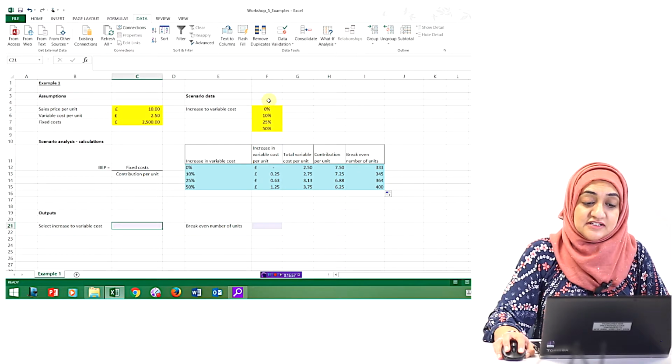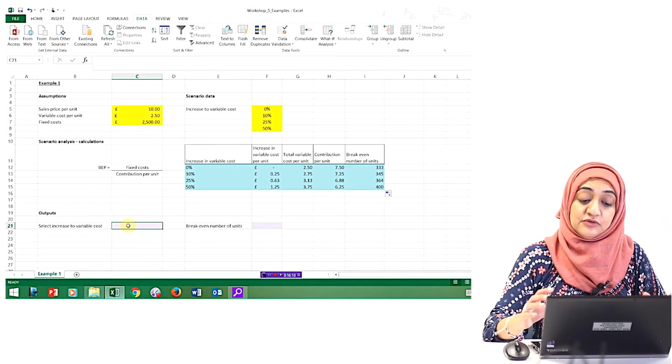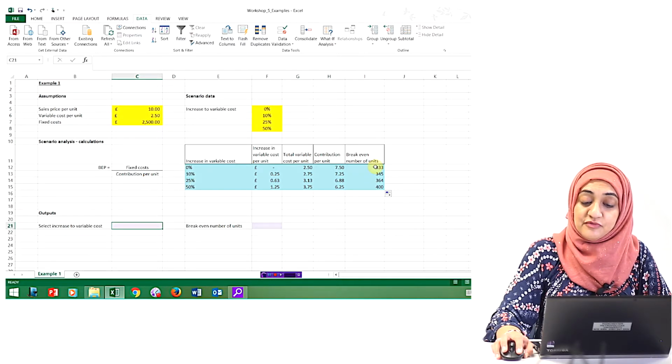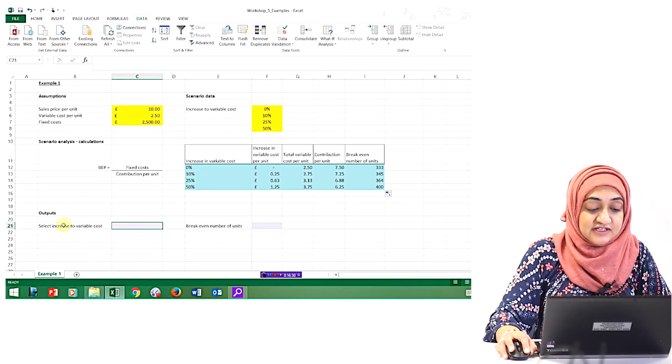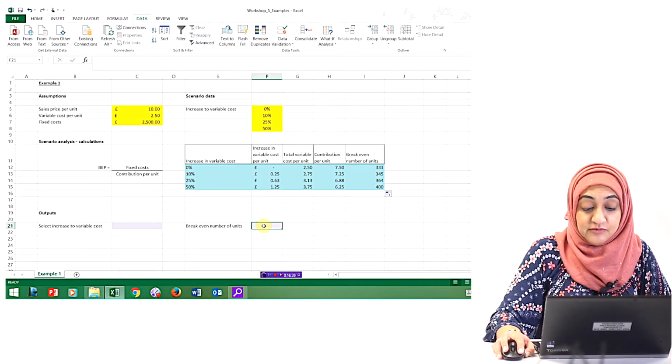Okay, now that we've completed the scenario details in yellow, we've created the blue table, which is our values. Now we're going to do the final bit, which is our output. In this part, this is the actual VLOOKUP part. Here we're saying that for any of these values of increases in variable cost, depending on which ones you select, the table will recognize it and find the value and bring up the correct number of break-even units that matches the increase in variable price. So here we've got select the increase to variable cost, and whatever you select here, it will bring in the matching value of break-even number of units.